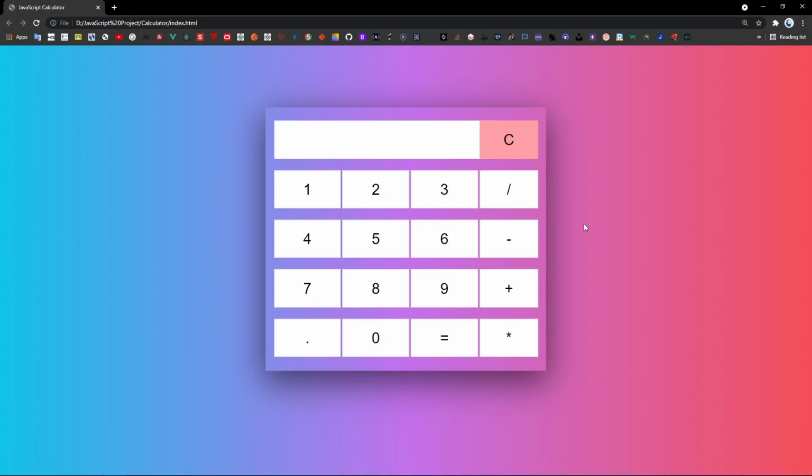In this tutorial, we are going to build a very simple calculator using JavaScript. So this is the demo. You can enter the first number you like and press whatever operation you like. So we're going for the plus.